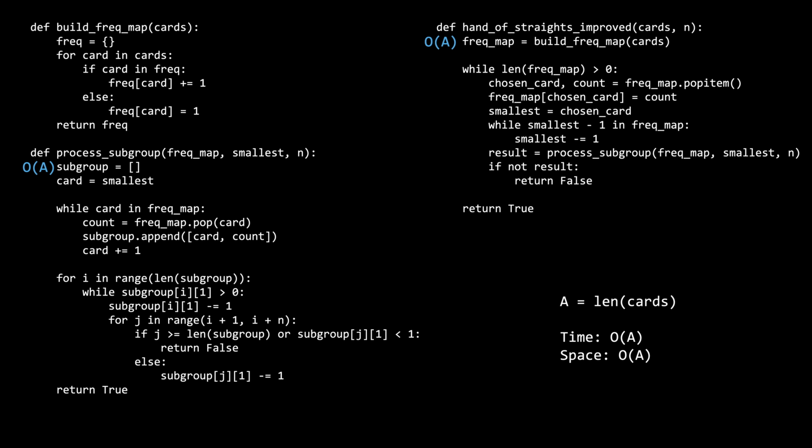For space, unfortunately, it stays the same at O of A. The two major spots that use extra space are the frequency map and the subgroup array in the helper function. Both of these can grow to size A, so that is our space complexity.